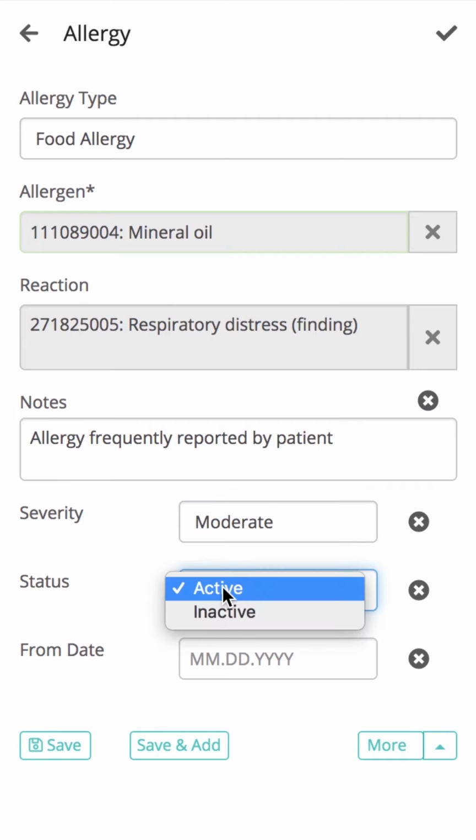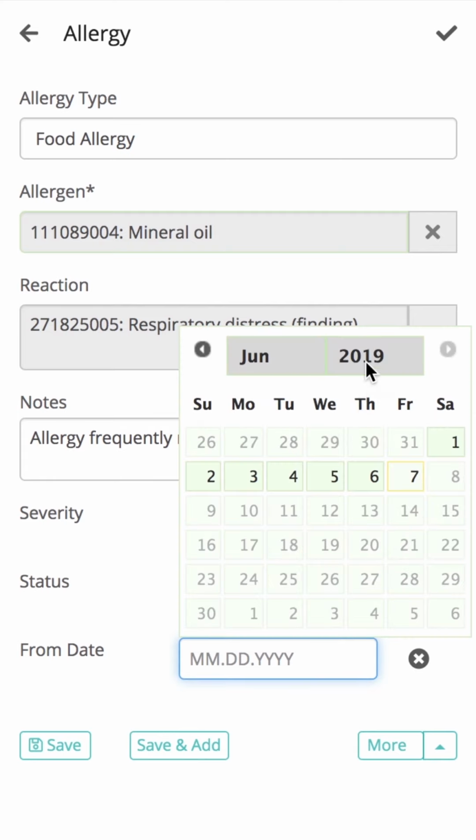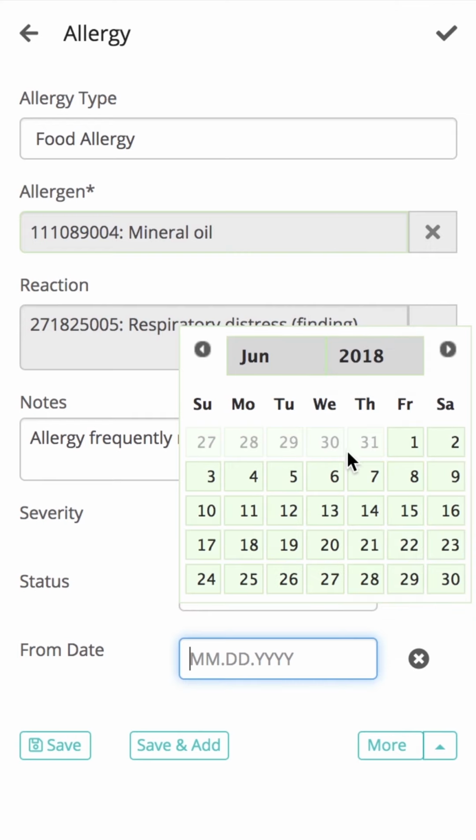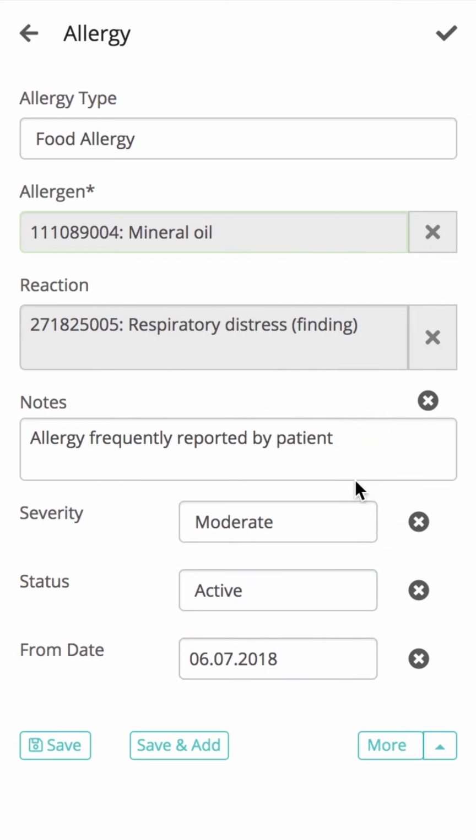If the allergy is moderate, severe, mild or very mild. Click on Status to specify the current status of the allergy, whether it is active or inactive. Click on From Date to specify from which date this allergy started occurring to this patient.